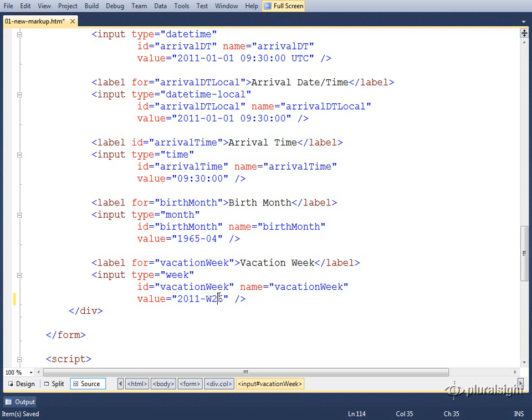So now that you've seen what the code looks like, I'd like to take you through a little tour of how some of the controls render in each one of the browsers.